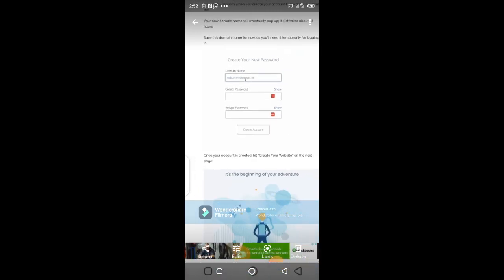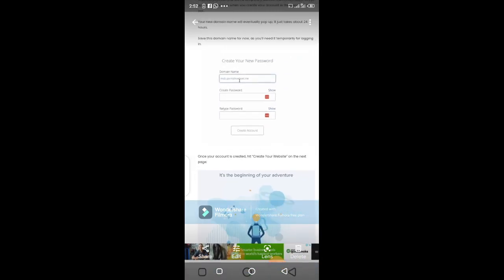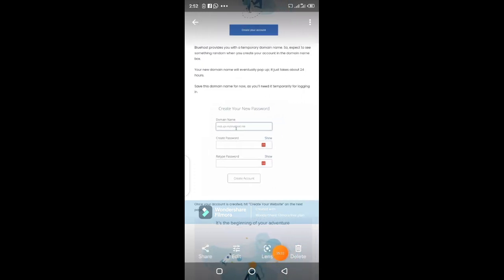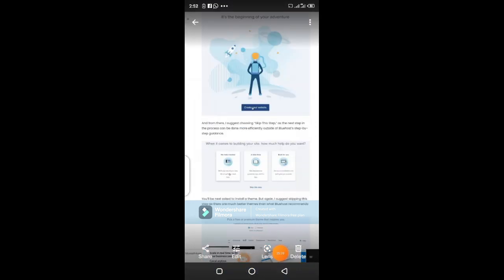Hope you get me right. You can create your account. Once you create your account, it will take you to the next page, which is create your website. And another thing, once you create your account, they are going to send an email to you.